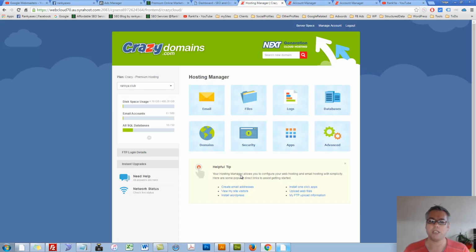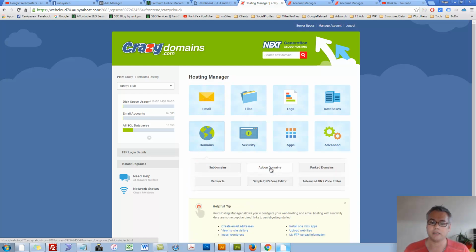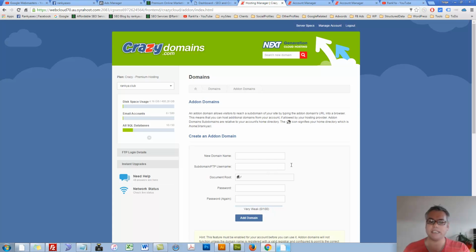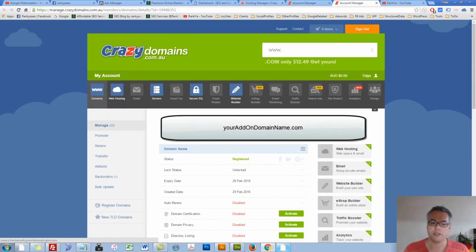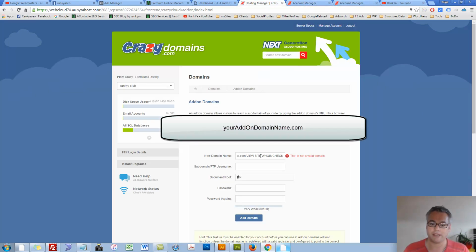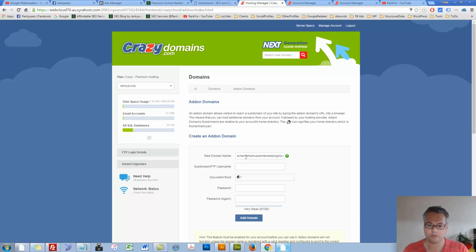Now, what we need to do is log into our web hosting manager and locate add-on domains. If you're using GoDaddy or Hostgator, Siteground, you'll still be able to find that menu option, add-on domains. Now, the new domain name should match your additional domain name exactly, with no space at the front or at the end and so on.